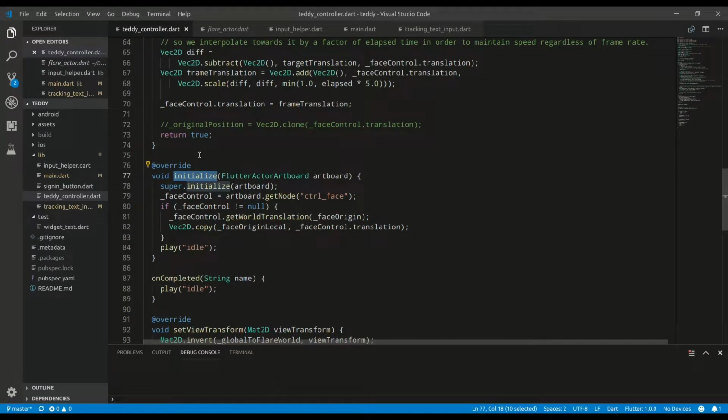Okay, so we will begin by looking at the method called initialize. I assume this gets called during setup. Here we have a variable called face control, which is an actor node. And here we can see it is using this artboard, which is a Flutter actor artboard. I assume that is where the painting happens. The vector image gets drawn, and we are saying .get node control face.